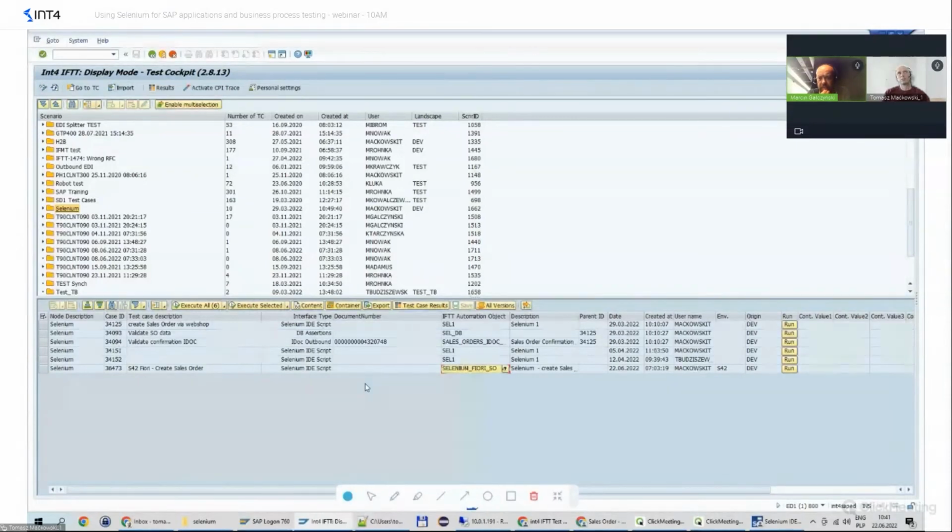So variables offer you different options and possibilities. You can have master data mapping. You can generate some random or unique IDs. You can insert dates, for example, if you have specific requirements, for example, posting date. So IFTT can instrument such test cases and provide default values before the test case execution. So it's an additional layer of flexibility on top of the Selenium script.